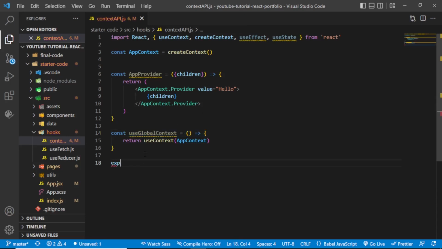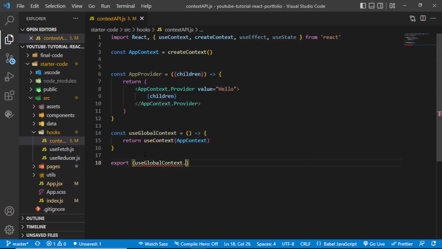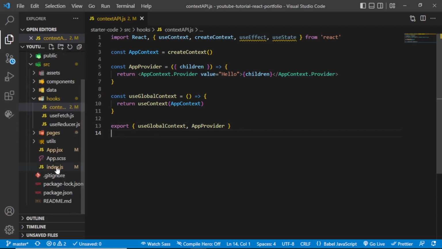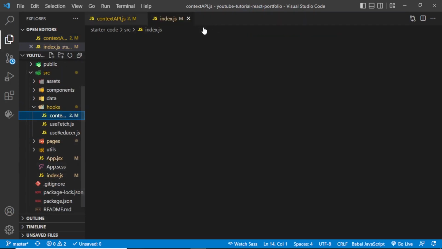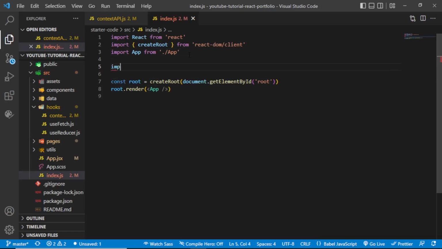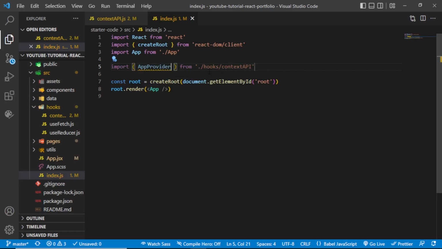So now I want to export the useGlobalContext like so, and then I will export the AppProvider. Okay, so they are named exports. So now I will navigate back to my index.js, and inside the index.js I will import the AppProvider from the hooks and then the context API like so.